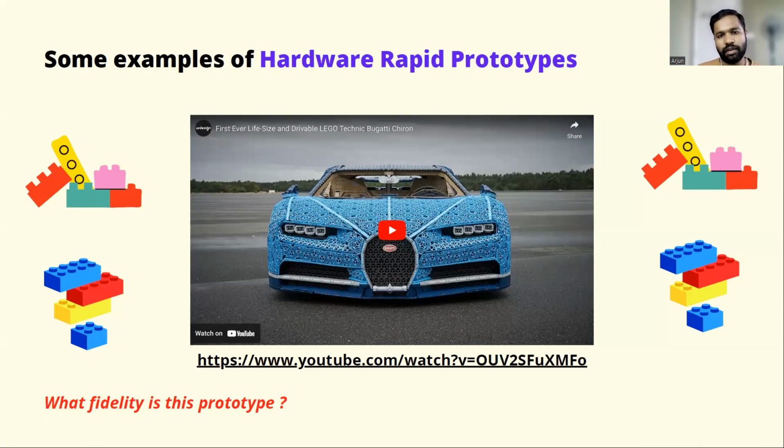So this Lego company built a fully functional, real-sized Bugatti car with just Lego blocks. And really, they drove around this car to show the power and the kind of imagination you can have with just these tiny blocks. So I'm going to now play you this video.